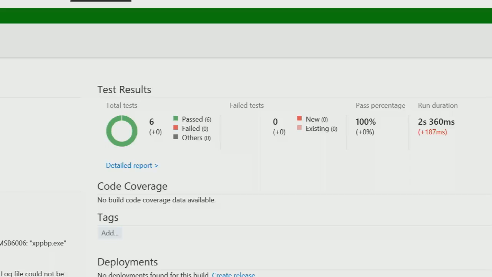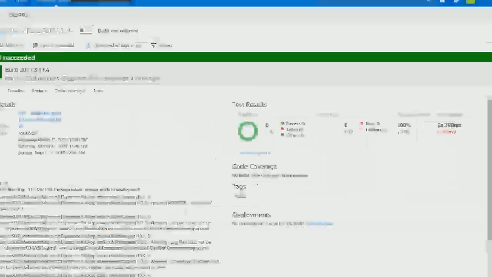It says here I had 6 tests. They all passed. No failed tests. You see with the failed tests there, it actually has a new one and an existing one. So if you have a continuous build or a nightly build, and there's a test that never failed before, it'll show up here. It says there's one test that started failing now, or you got 5 that have been failing for a while, and you get all these little cool stats.